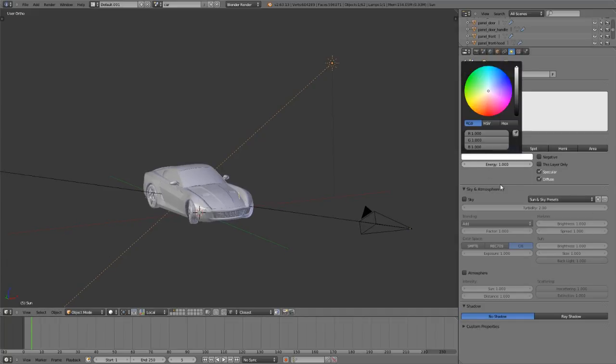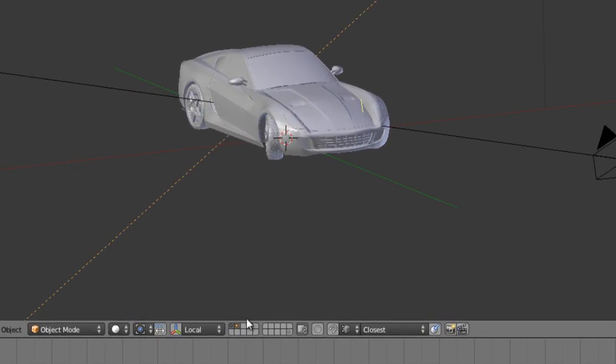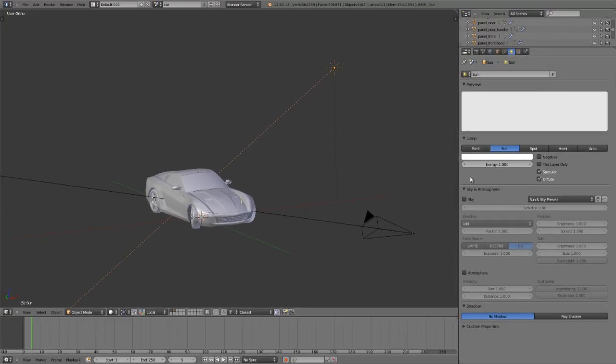Number one, we have the color of the light. We've got the energy, whether it's a negative lamp to actually subtract energy, whether it should work only on this layer or the layer as indicated down here that the lamp is on. One thing I haven't talked about is these actual layers. It's just a very simple layer management system, but just quickly note that the dot represents that there is an object on that layer, and the yellow dot means that your selected object is on that layer. So then we can restrict the light to only the layer that it's on. We can enable specular or diffuse shading or both.